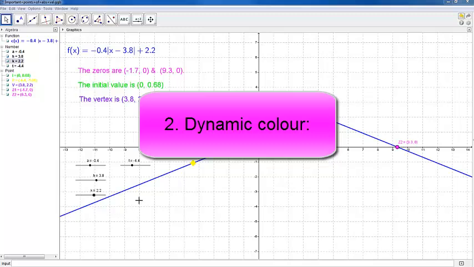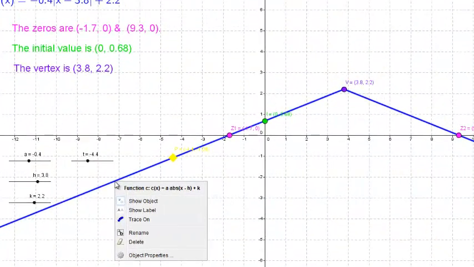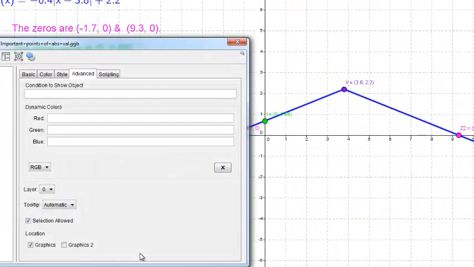Supposing I wanted this absolute value function, the entire function, to change color depending on whether a is positive or negative. Once again, you just right-click on the object whose appearance you want to change. Right-click on the function, go into Properties. Once again, it's the Advanced tab, but instead of the Condition to Show Object, I go into the Dynamic Colors. There's only 3 choices for colors. Well, right now we can see that the function is blue when a is negative, so I want it to change to green when a is positive.